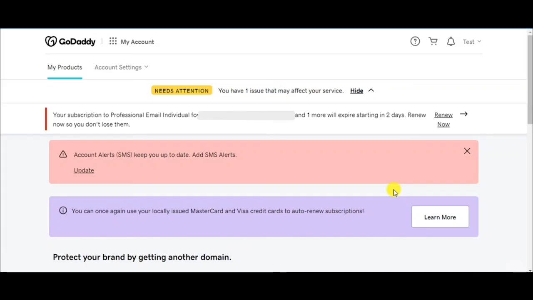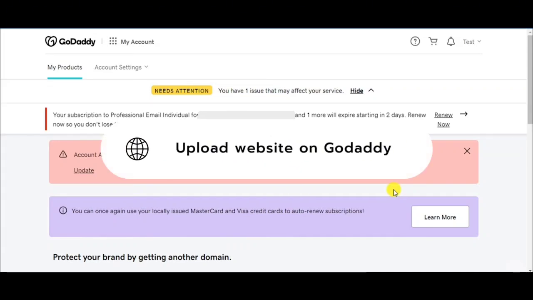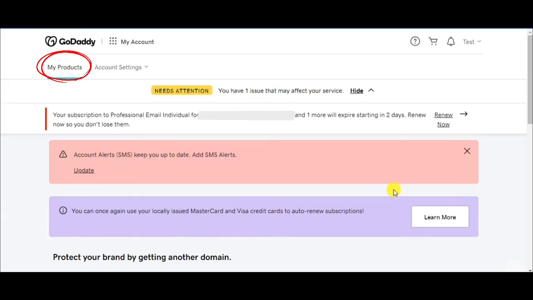Hey guys, today I'm going to show you how to upload a website on Godaddy. Let's get started. First, log into your Godaddy account and go to My Products.